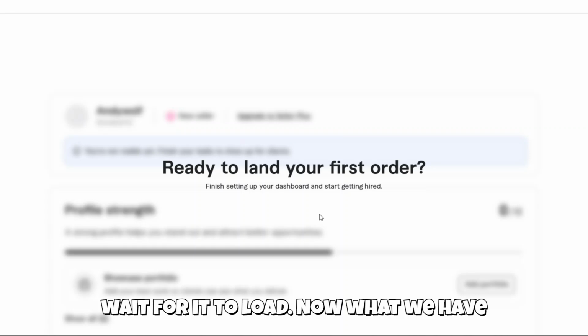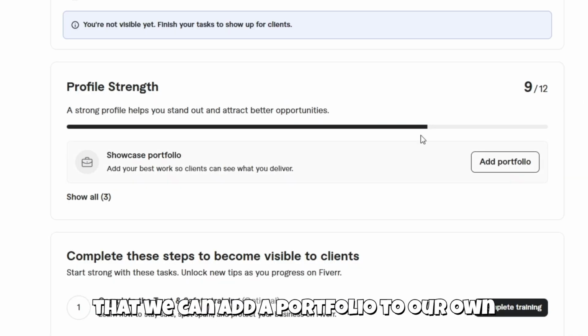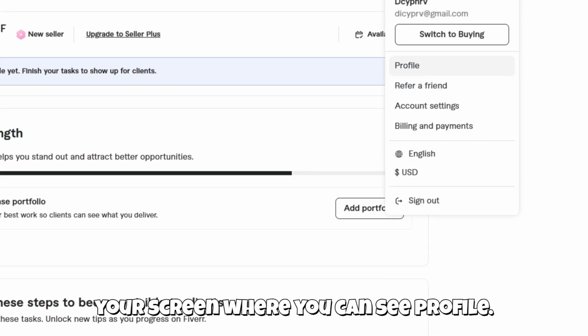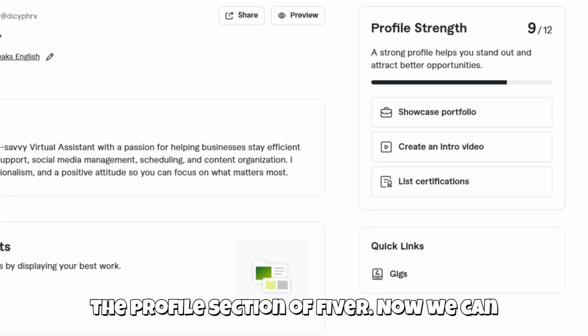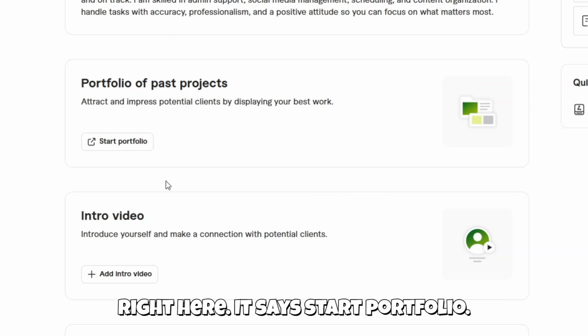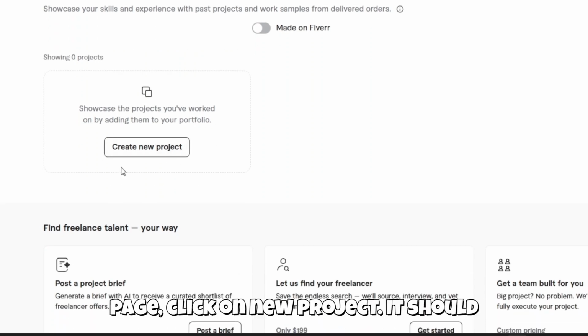Now what we have done is we created a seller account so that we can add a portfolio to our own profile. Go to the top right corner of your screen where you can see profile, click on that, and it should lead you to the profile section of Fiverr. Now we can add our portfolio by clicking this button right here where it says start portfolio. Now once you're here in the portfolio page, click on new project.